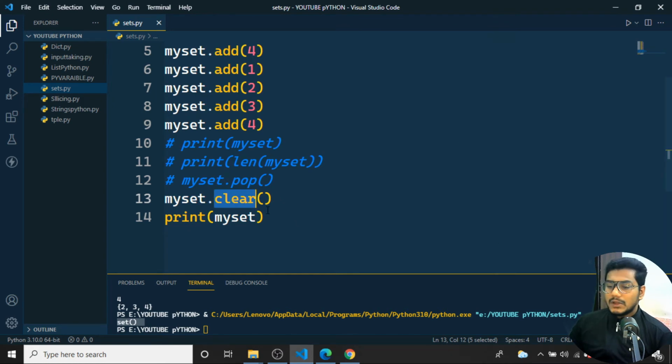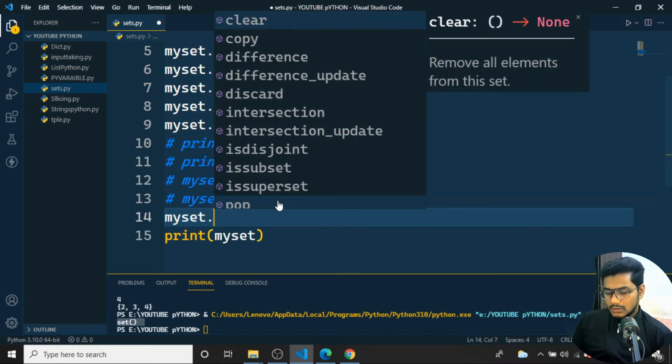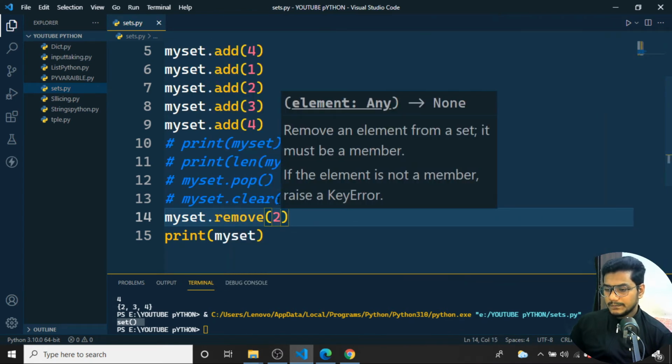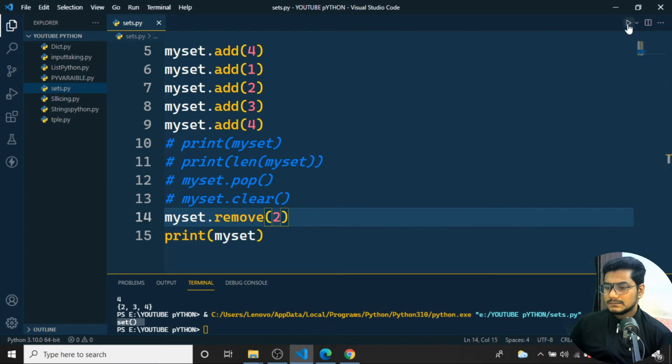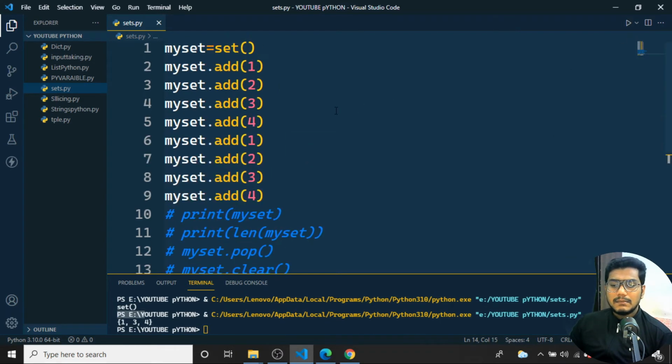Then we have the particular value. I can remove a particular value from the set. So I'll comment out this one and call my set dot remove. I want to remove the value 2 from here. I'll run this program. You can see 1, 3, 4. That means I can remove a particular element from the set.